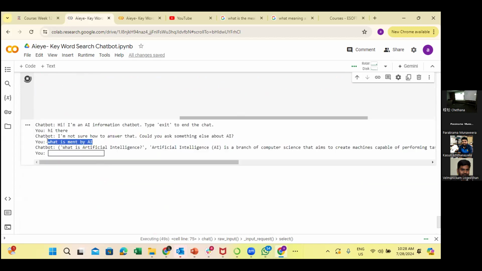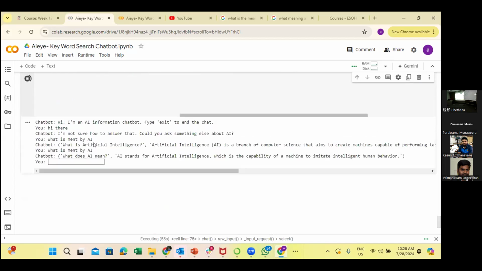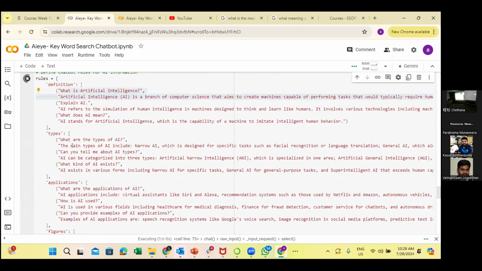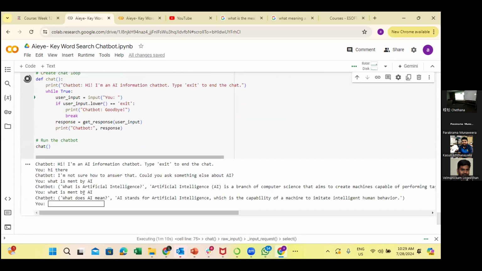We will ask the same question again. What is meant by AI? What does AI mean? That is the second thing that we have defined over here. These are different ways of asking the question, and it is pulling them out and giving them to me randomly, right? So now I'm going to ask, who are the famous people in AI?